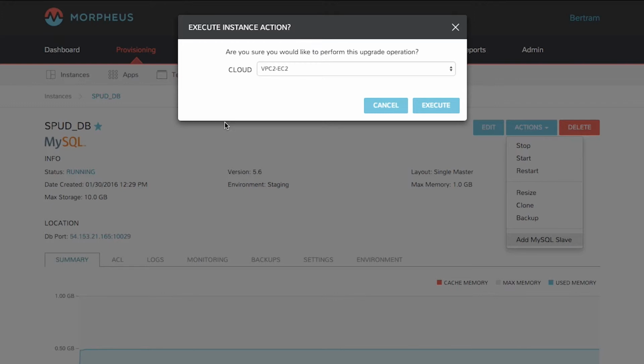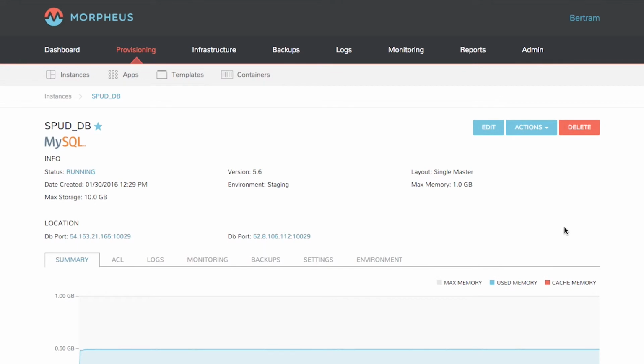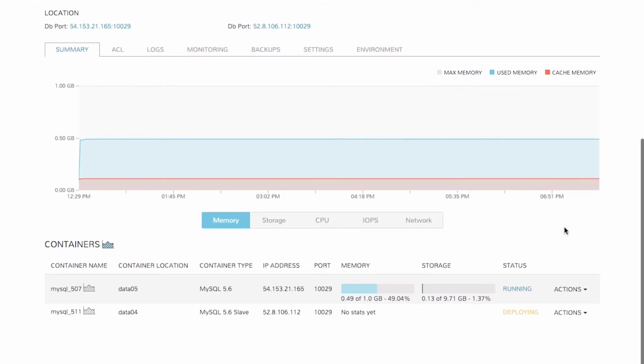It will give you a selection of cloud on the Execute Instance Action screen and will automatically select a cloud where the existing instance doesn't reside. All you have to do is click Execute. Give it a moment and it'll create a new instance based upon the backup of the existing instance. Then it'll configure the master-slave relationship, sync up the bin logs, and you're off and running.